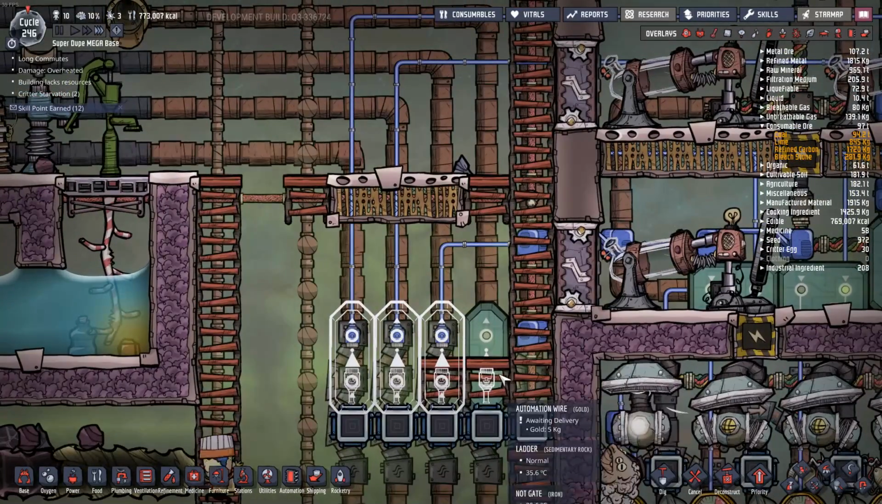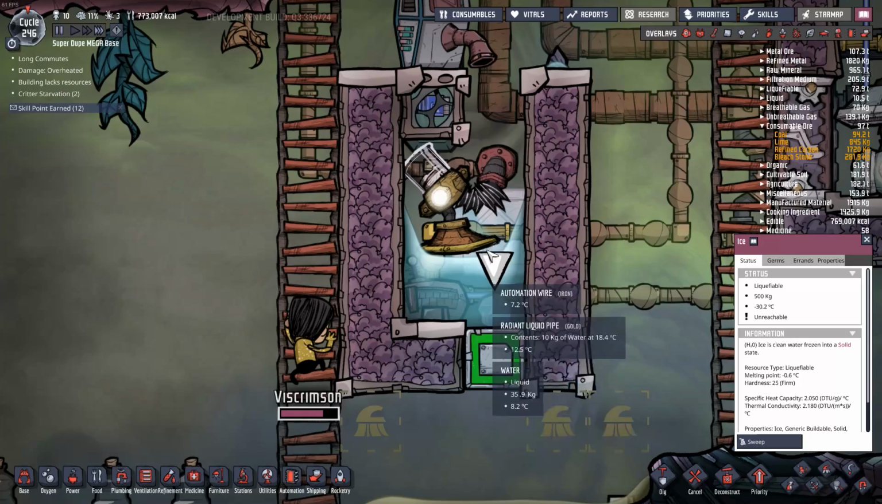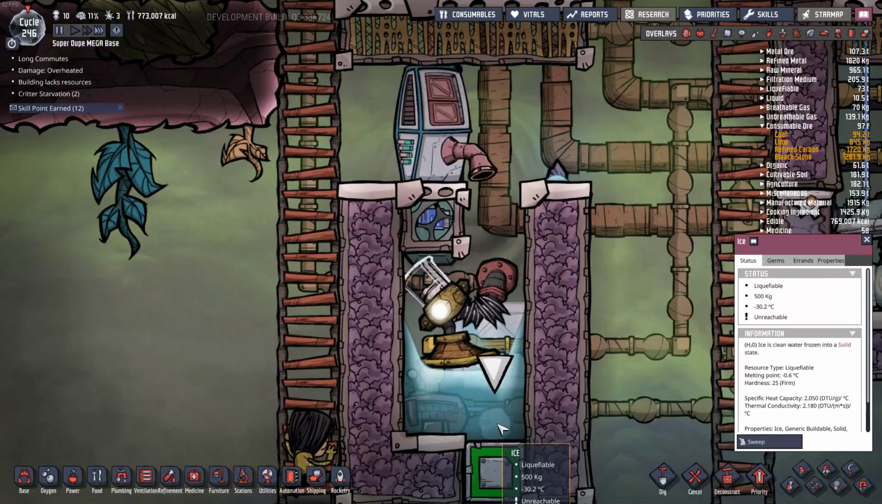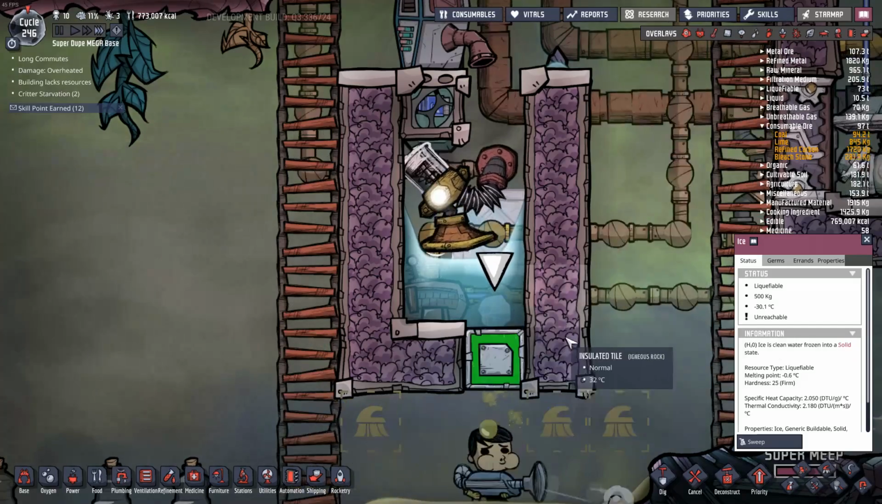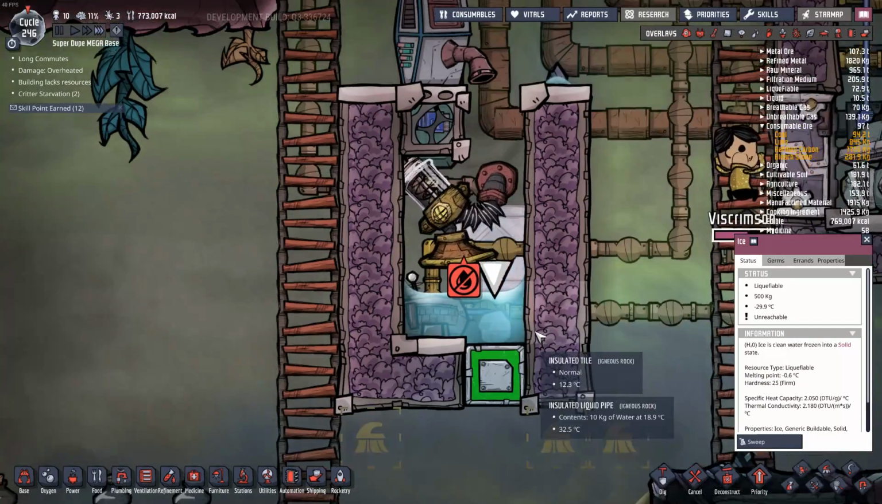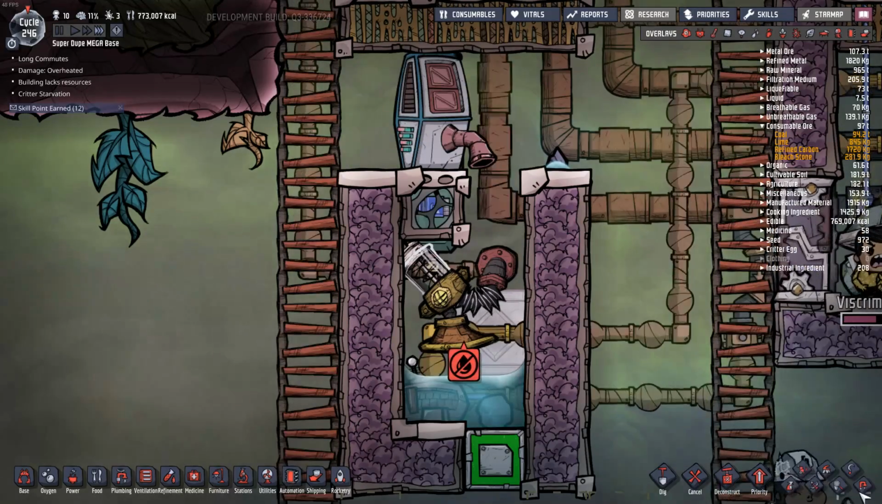Bam! There we go. Hey, look at this! Look at this thing work! Did you see that? It melted and then the ice dropper dropped more in there. How much? 500 kilograms. Nice. Now, how long does it take for 500 kilograms to warm up? Probably longer than it would take for 250 kilograms to warm up.